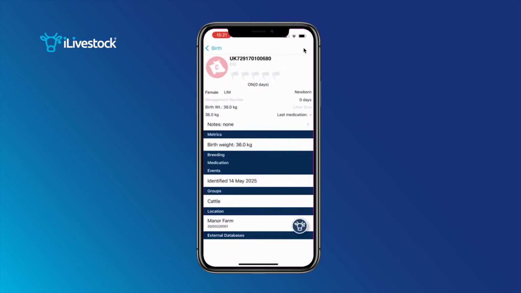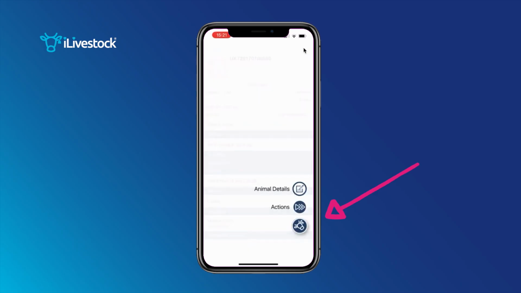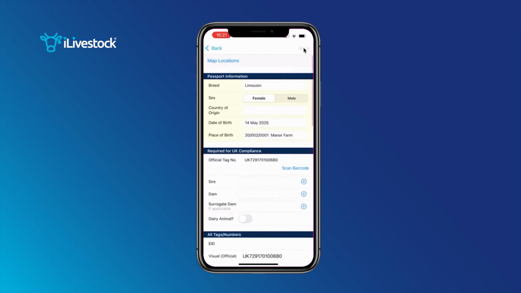we'll be taken to the animal summary page. We can press the action button and go to the animal details to add in the dam. Tap the plus button next to the dam field to add a dam from iLivestock, or type in a dam visual ID of your choice.